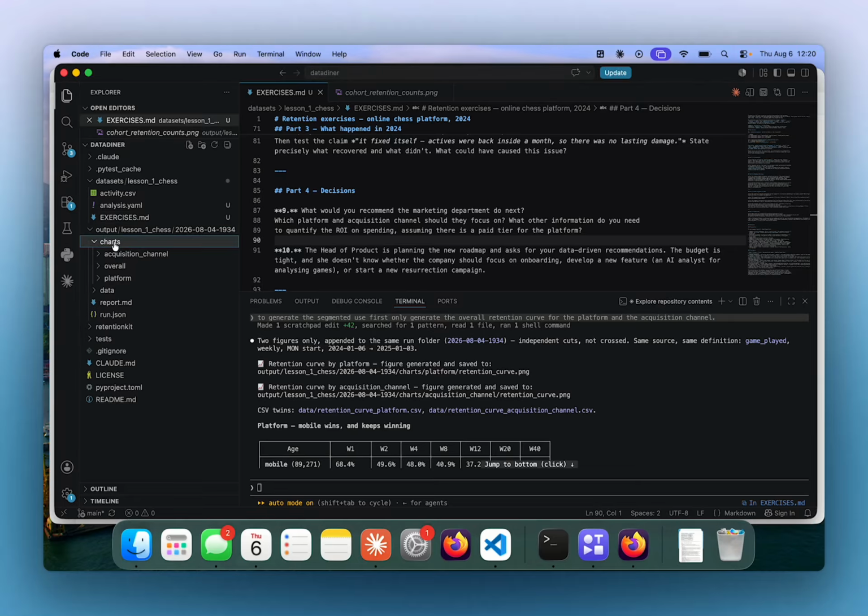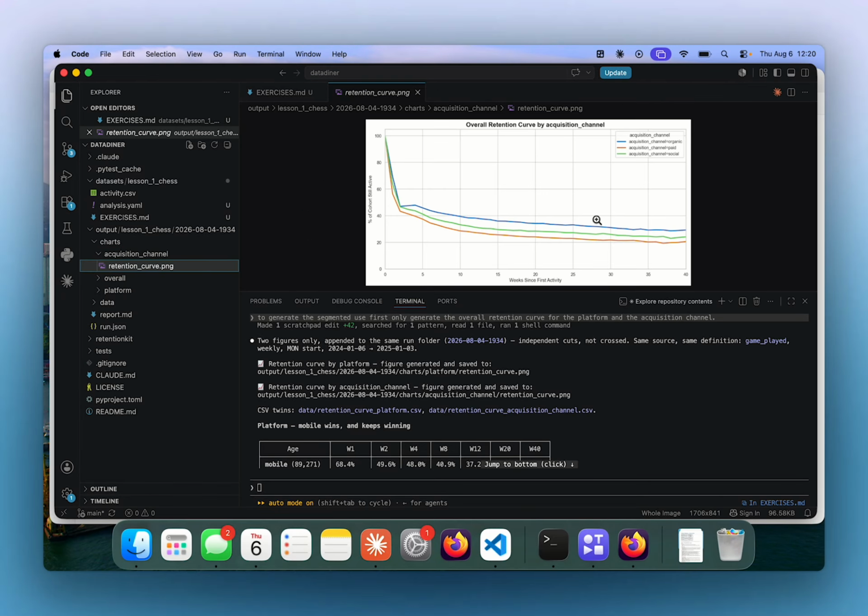Now the figures are ready. Let's look at the acquisition channel retention curve, and what we can see is that the organic channel has the best retention, then the social channel is the next one, and then the paid one. Okay, this is something we would expect. So usually people who find our product by themselves have an intention to use it and are just better quality users.